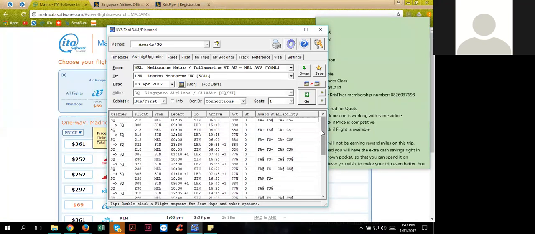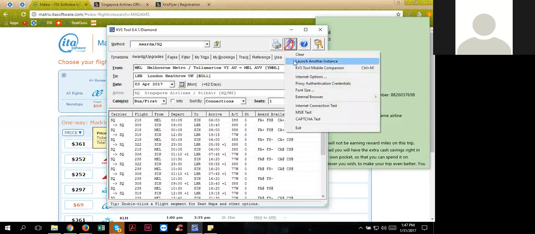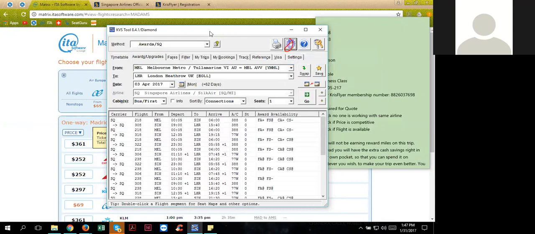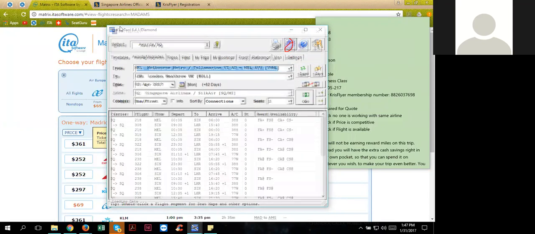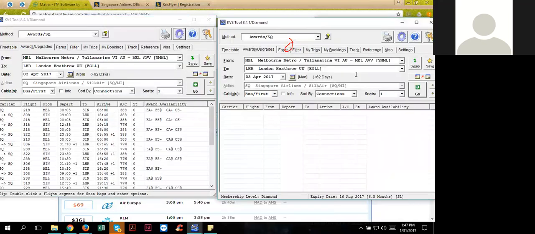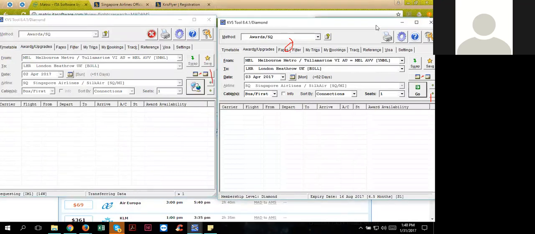So now what you're going to do is hit the gear to launch another instance so you can search 2 days at once. And then on the left, you're going to hit the up arrow, and on the right, you're going to hit the down arrow. So the one on the right, hit the down arrow to search the next day. The one on the left, hit the up arrow to search the day before. So now they're both searching.